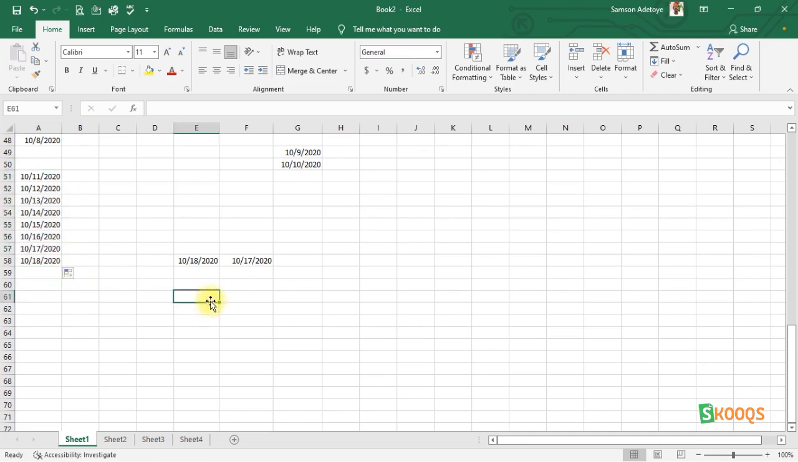So fill handle. There may be times when you need to copy the content of one cell or several other cells in your worksheet. You could copy and paste the content in each cell, but this method would be time consuming. So instead, you can use the fill handle to quickly copy and paste content to adjacent cells in the same row or column.